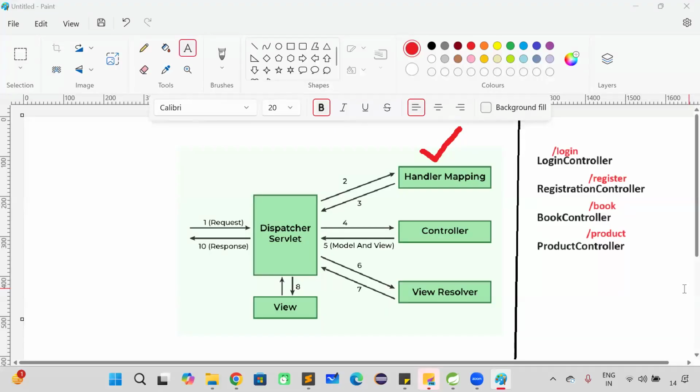In which format? Model and view. What is a model and view? Model is nothing but a map. That means in the view page, what data you want to display, send in the form of key and value. Okay. In which view page you want to display the data? Is it a login page or register page or forgot password, contact us, about us, services? Which page you should display as a response?